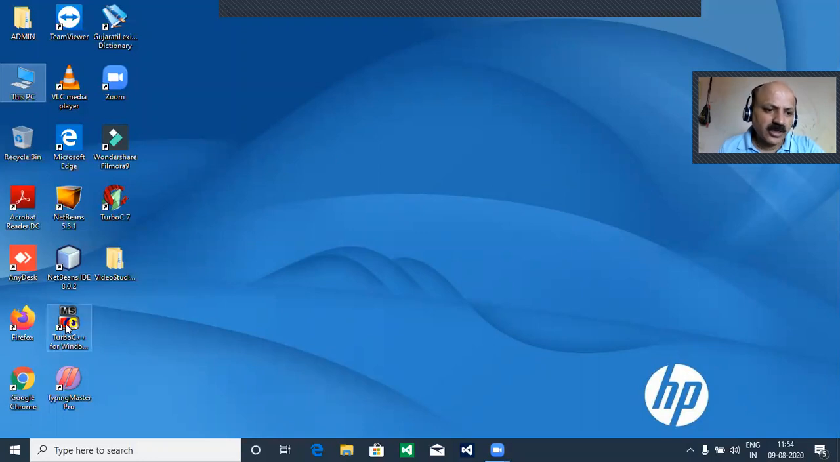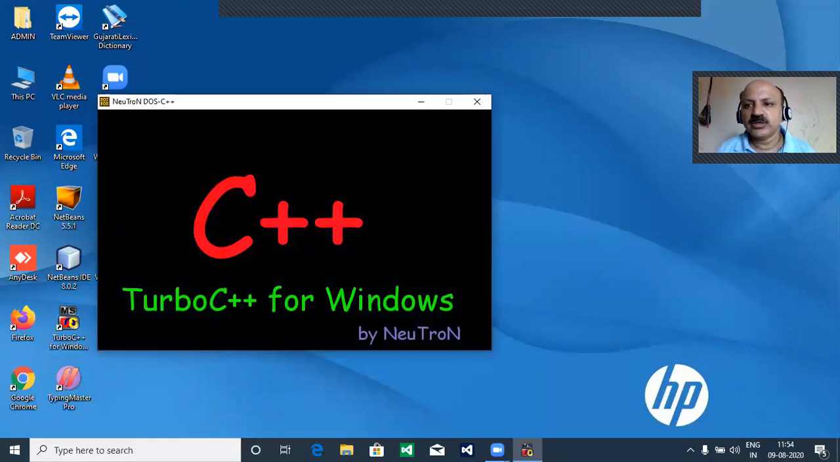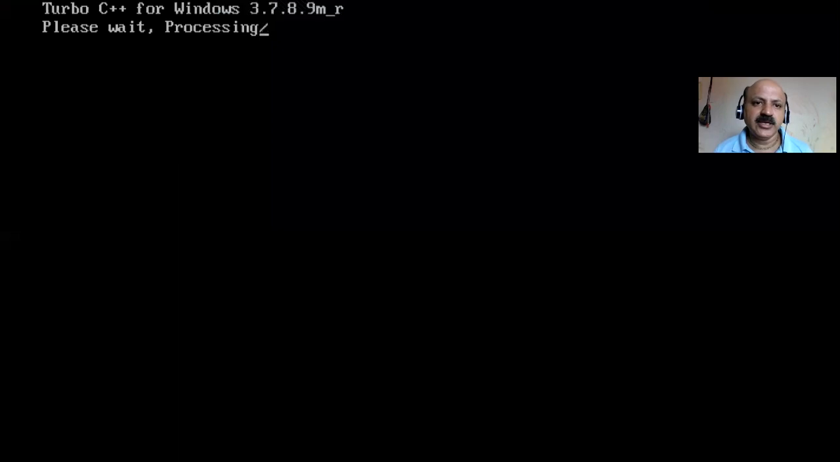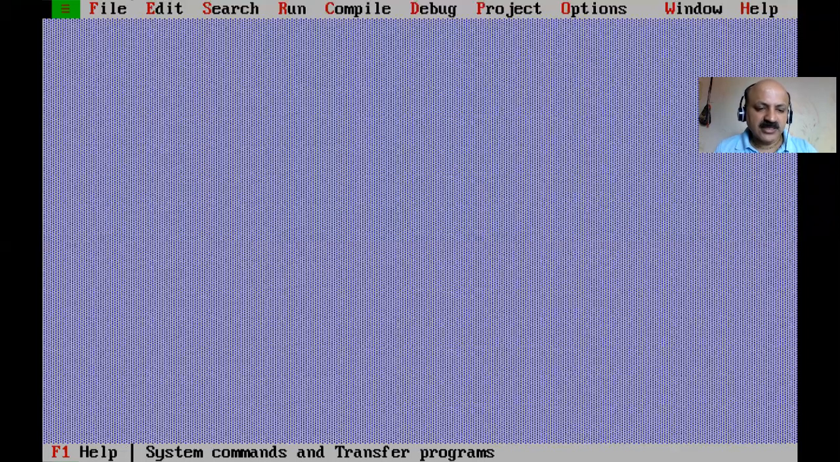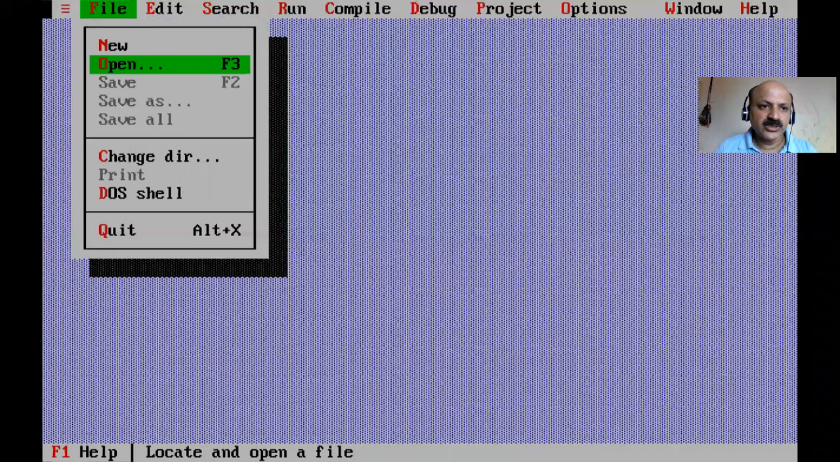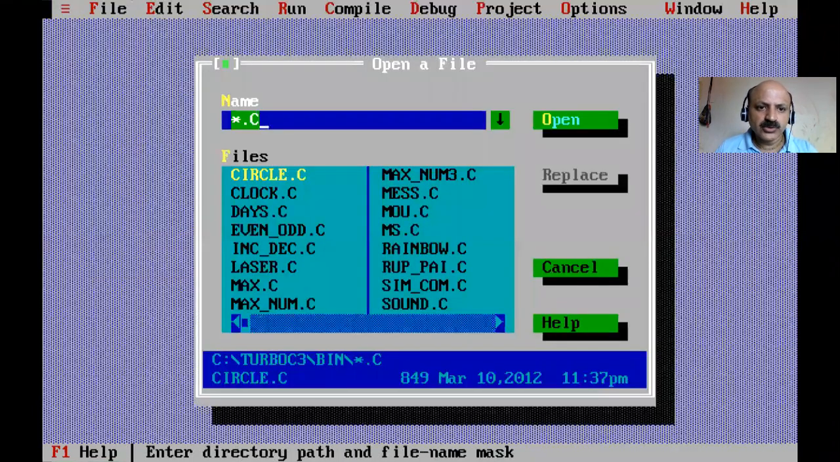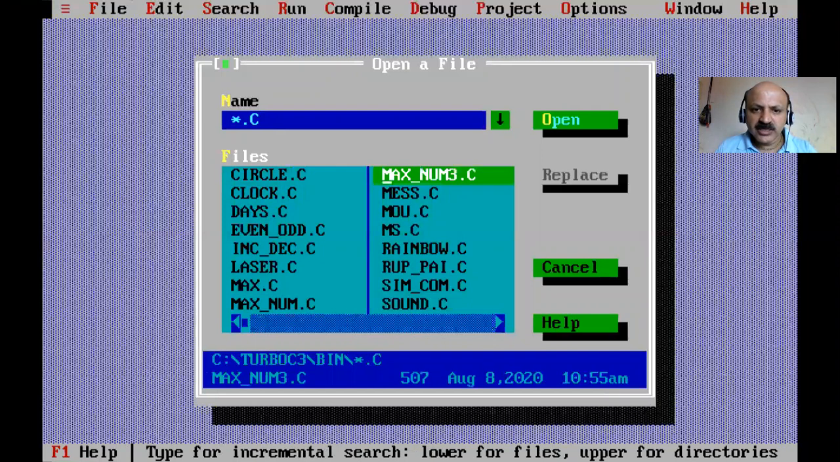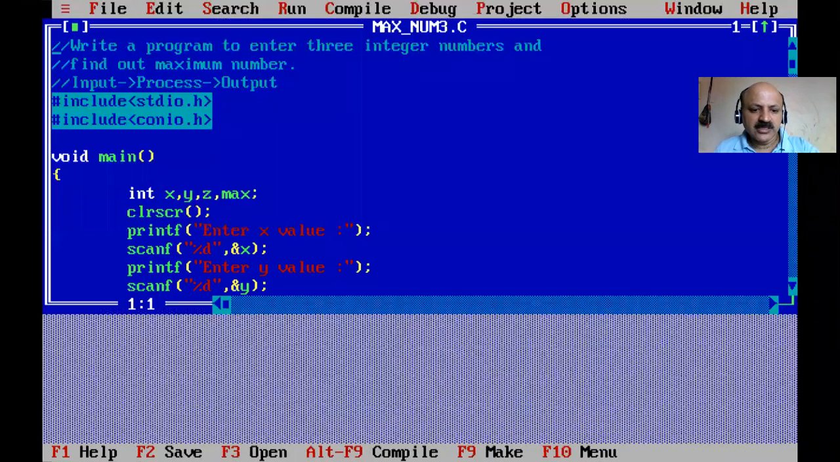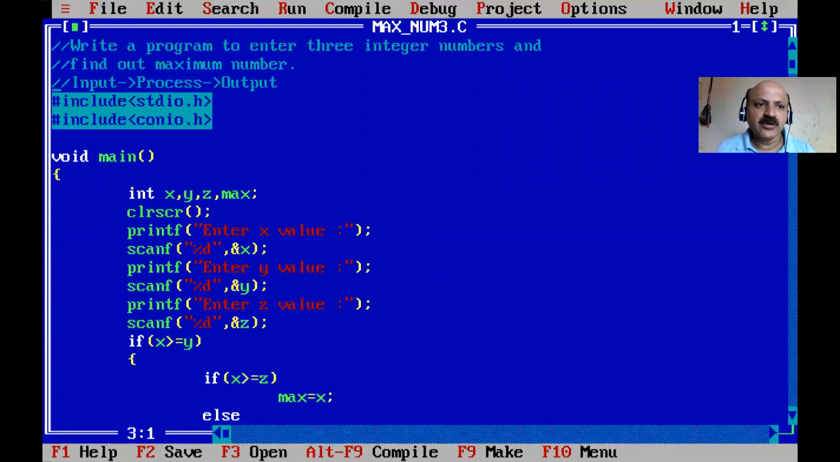Okay, now I again open Turbo C, and we can apply the nested if else condition to the ternary operator. That is the second part. I can also use my previous program, max underscore number, which uses three integer numbers and finds the maximum. Write a program to enter three integer numbers and find out the maximum. So the first input is three numbers, then find the maximum number using nested if else condition, and output.